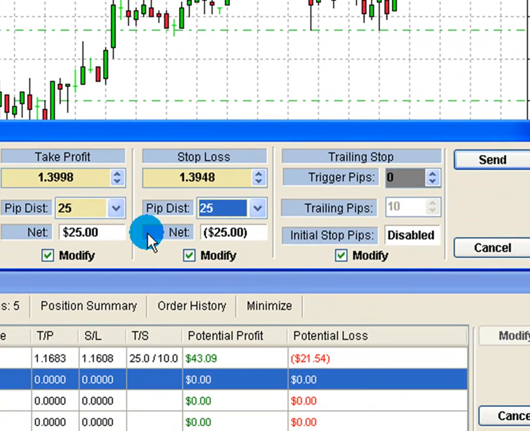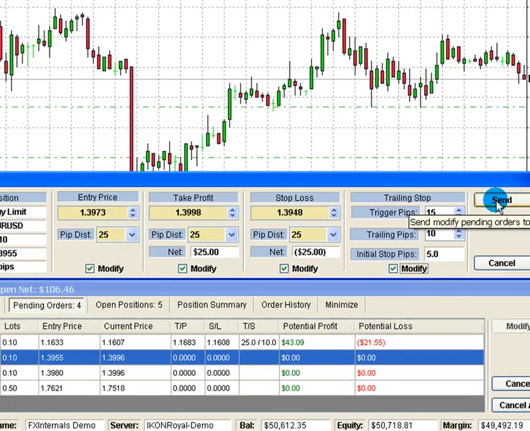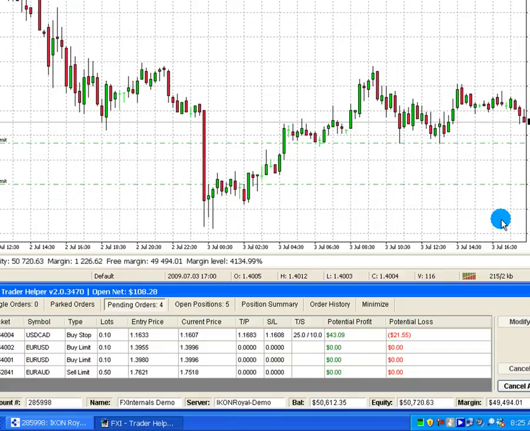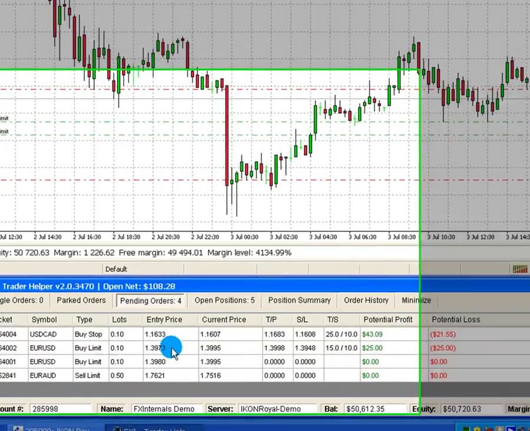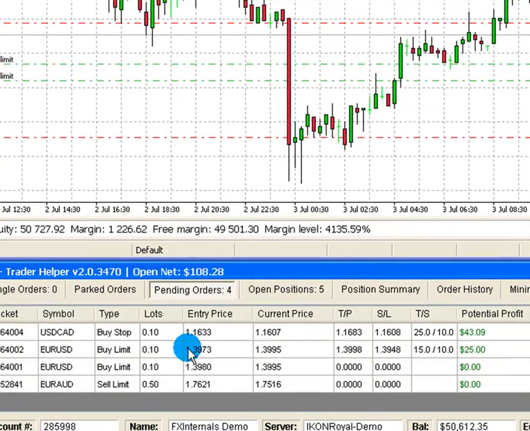And you can see how much money you're risking. And you can also say, enter your trailing stop and say, I want a 15 pip trailing stop with a 10 pip trail, which gives me an initial stop 5 pips in the money, and send that in. And on the next tick, it'll get updated there. And there is updated again. You can see everything that you had just set.